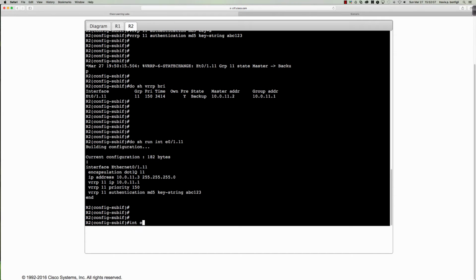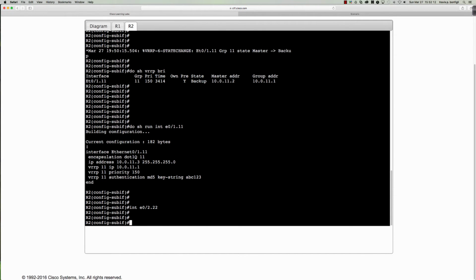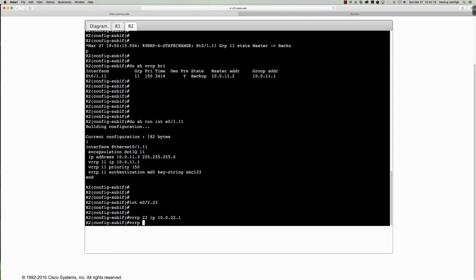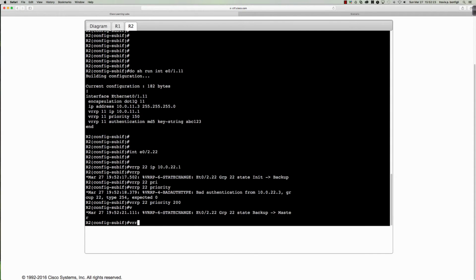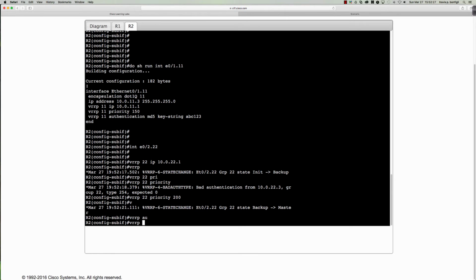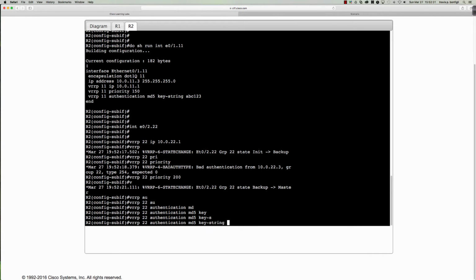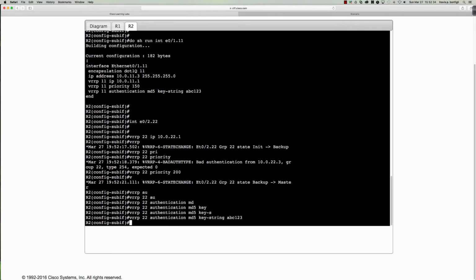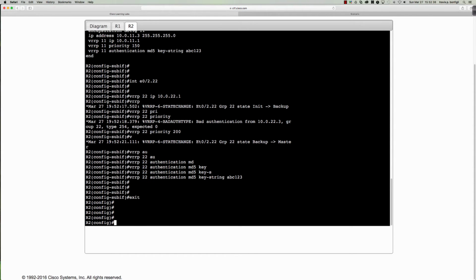So let's go into interface Ethernet 0/2.22. All right. We're going to simply say VRRP 22 IP 10.0.22.1. VRRP 22 priority is going to be 200. We don't need to put our preempt statement in there, but let's get the group 22 authentication MD5 key-string ABC123 in here. And since we're the primary, we're going to have to configure some tracking.